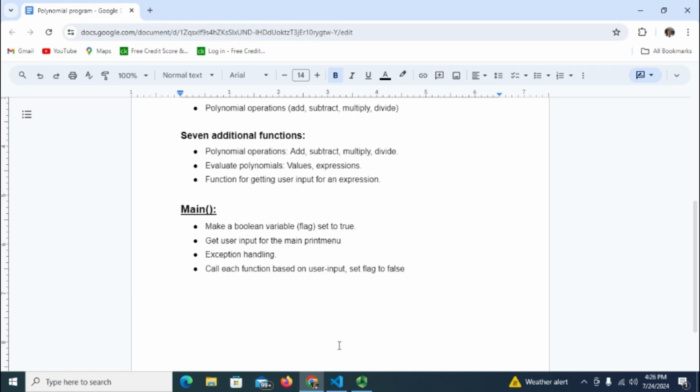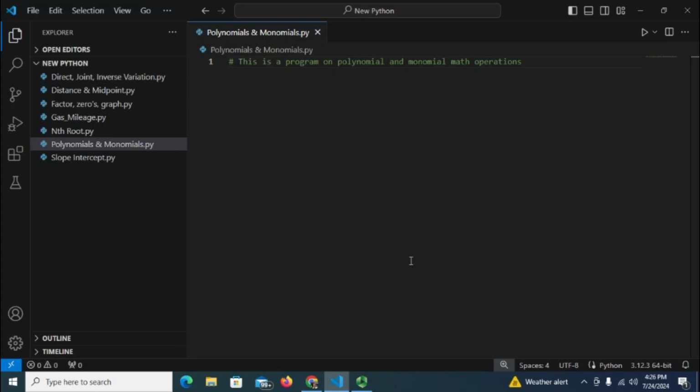With that said, I have created a VS Code file. I've already opened VS Code and created a new file. It's called Polynomial and Monomials, and I've made a comment that this is for a program on polynomial and monomial operations. So with that said, let's go ahead and make all of our functions, and then I will go in detail in what they're doing.